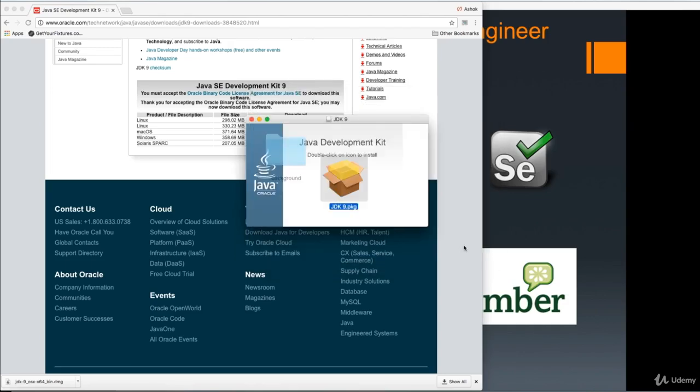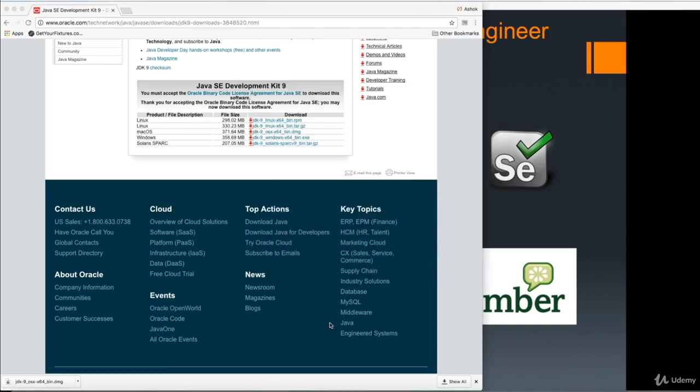I'm going to click close, and also click this button here with a pop-up. Alright, that's it. You've installed Java on your Mac computer. In our next lecture, we can install Java on your Windows machine.